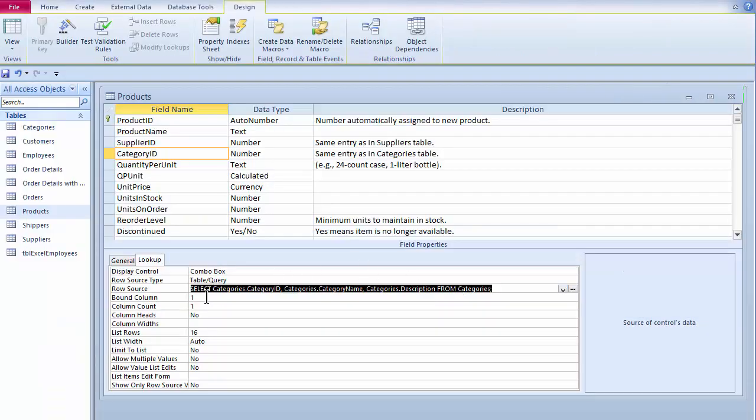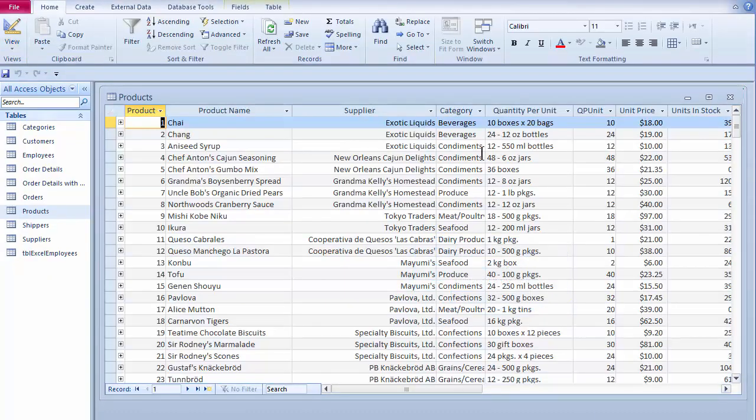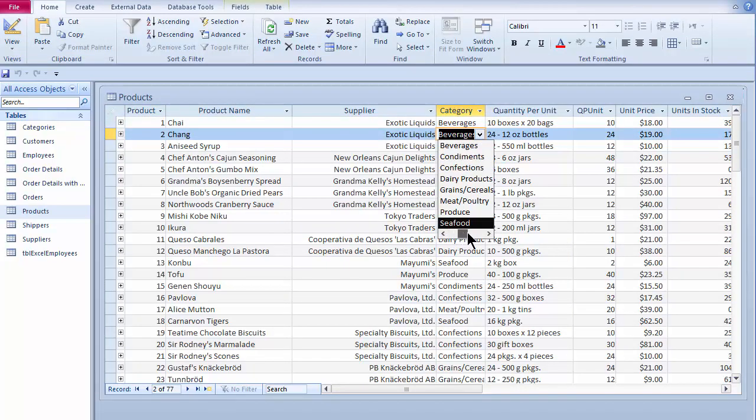There's my code that's been written there. My bound column is 1. I have 3 columns, and I'm going to say my column widths are 0, semicolon, 1.5, semicolon, 1.5. And that'll be 1.5 inches for the second column and 1.5 inches for the third column back in the grid. So I'm set. I'll go ahead and click on datasheet view. I'll save the changes, and now I see beverages out here, but when I click on this and open it up, you can see I can scroll across and see what the rest of the information was out there.